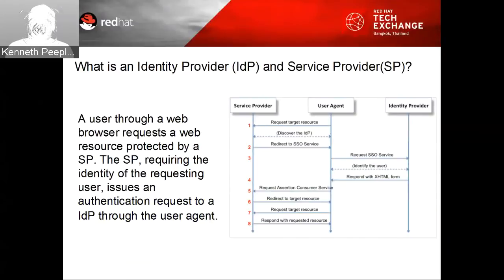So the IDP, or identity provider, authenticates the user through one of the authentication types and handles the management of user identities in order to free the service provider from this responsibility. The service provider is an application that provides services to the end user, and the SPs don't authenticate the users, but instead request authentication decisions from the IDP.